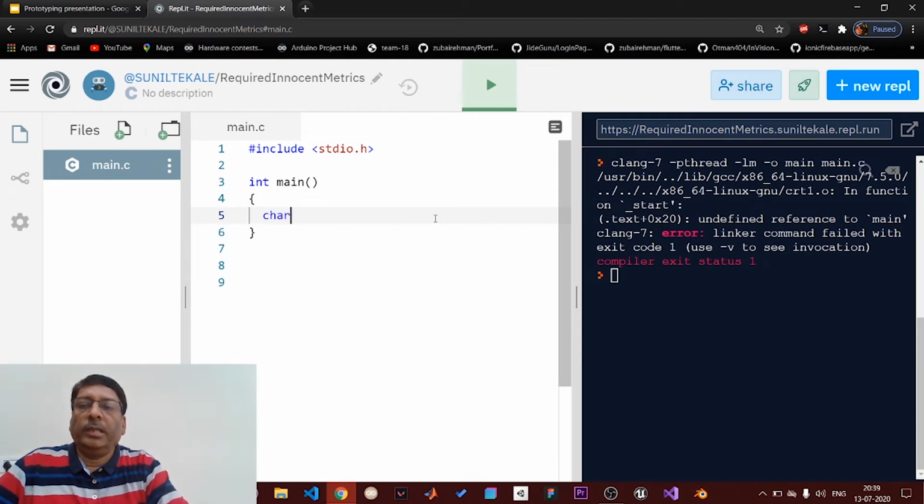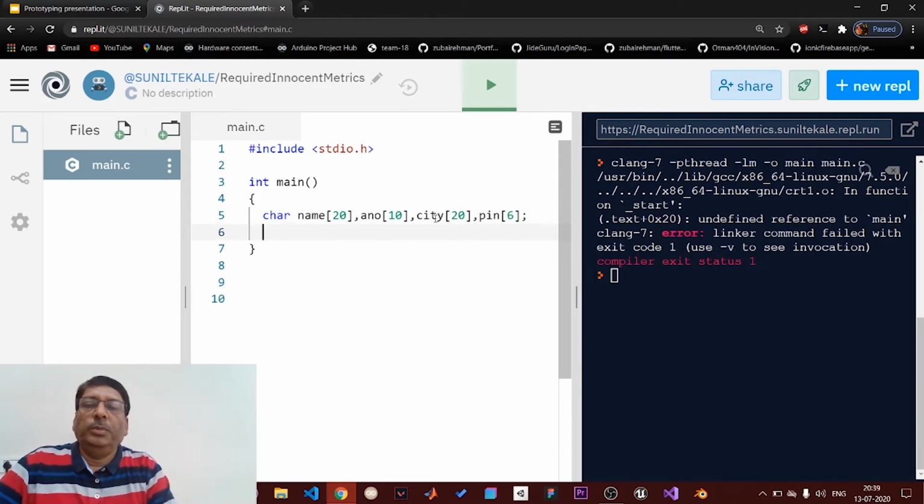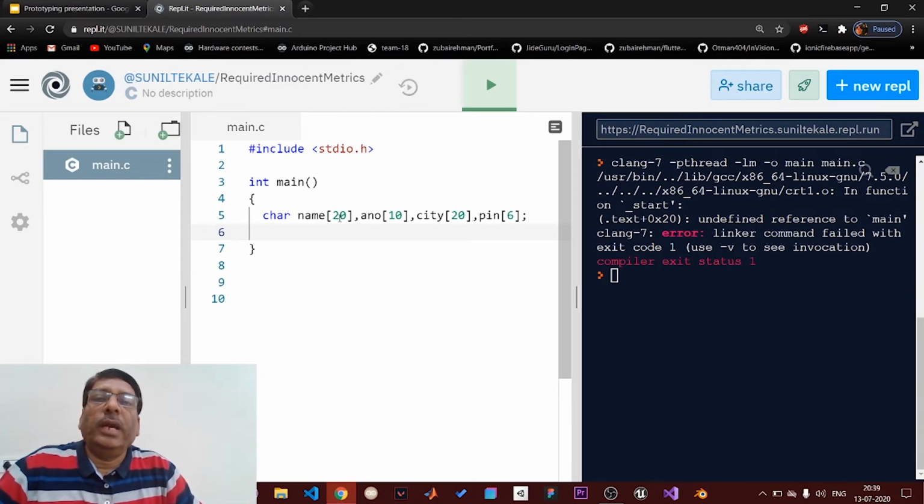So you can declare them: char name[20], account number[10], city[20], PIN[6]. Which means what? You are going to accept 4 strings. When I say string, it is nothing but a group of characters. So you are going to accept name, which can be a maximum of 20, account number a maximum of 10, city name a maximum of 20 characters, and PIN code a maximum of 6 characters.